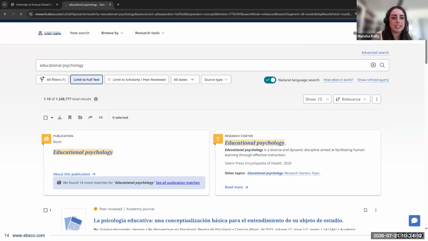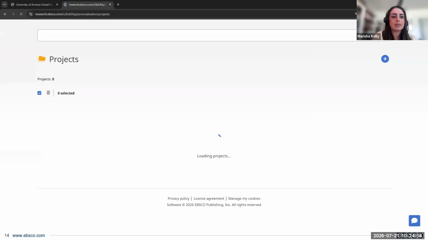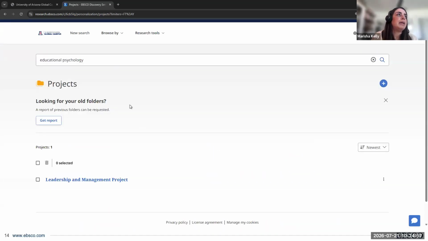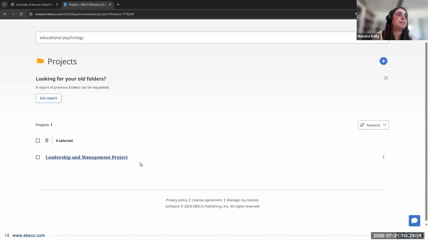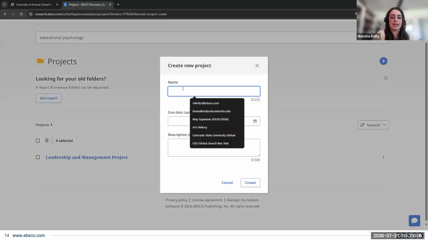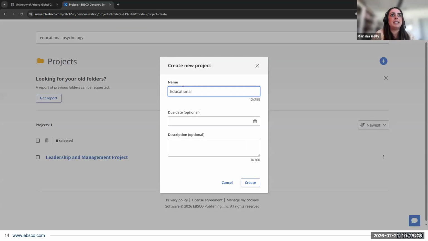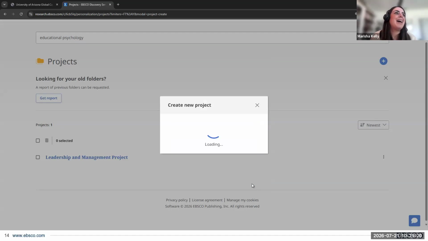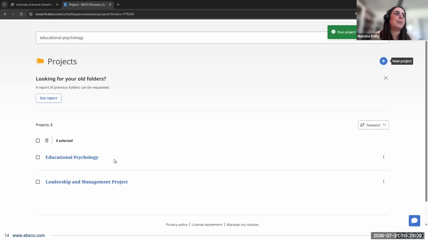Let me go into projects here. So you can see that I'm able to build out specific projects for myself. So I do have a leadership and management project that is in the works. But let's just say I was working on my current assignment for educational psychology. I can add a due date for myself, a description, just to keep me informed on why I'm creating this project or for what purpose. But then I can start to file away and save things in this project.